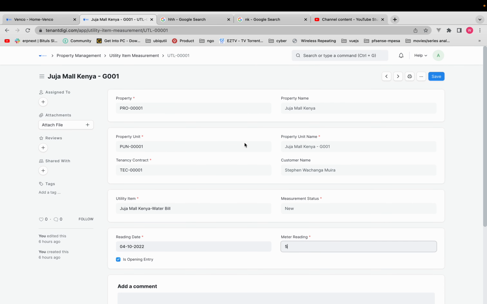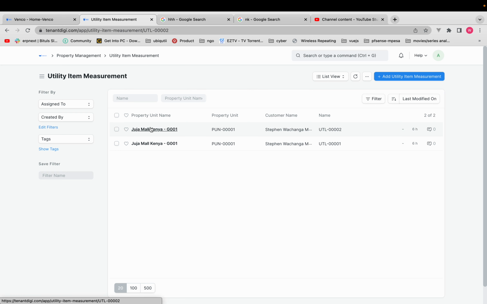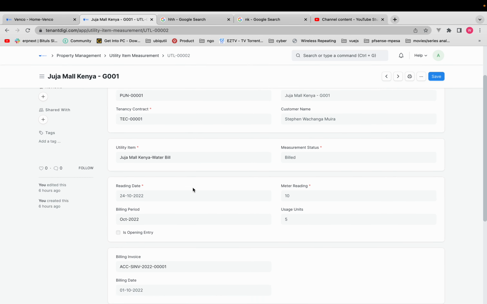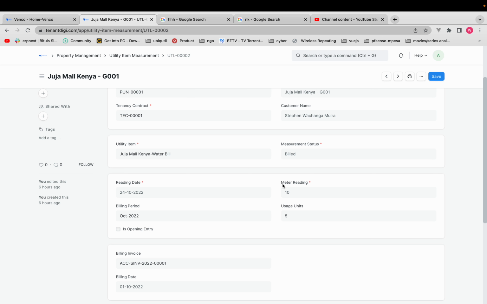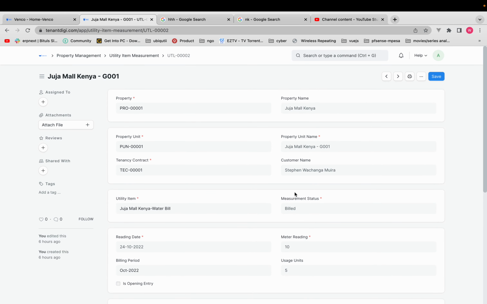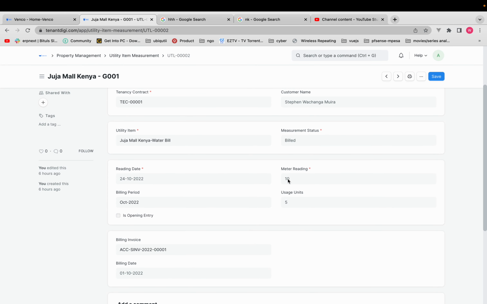So this is the one that will be more of the opening of that meter reading. Then the preceding one, now you put the data that the meter is. So you can see the meter reading here is 10 for this record that I submitted later on, and we have the usage that is 5.